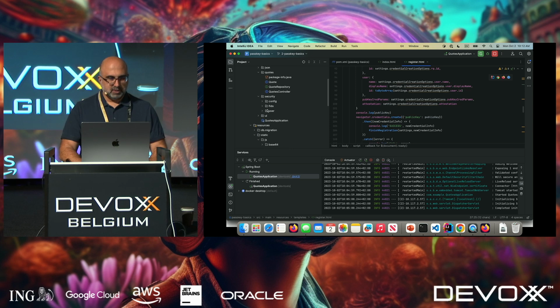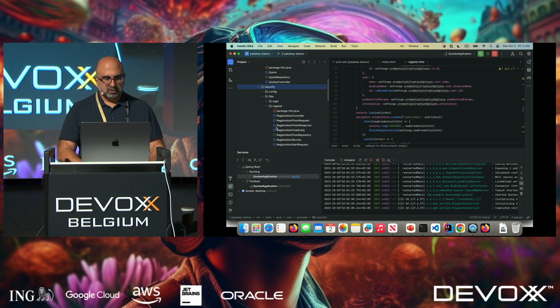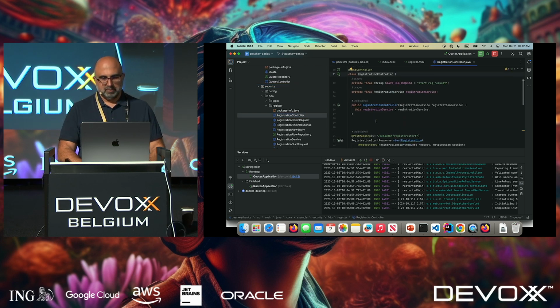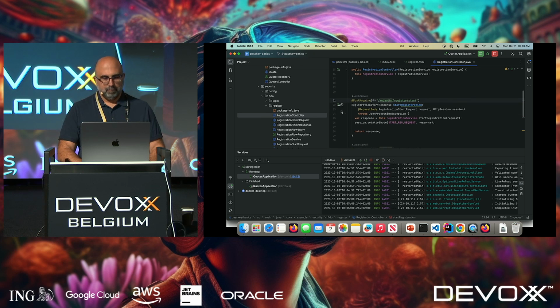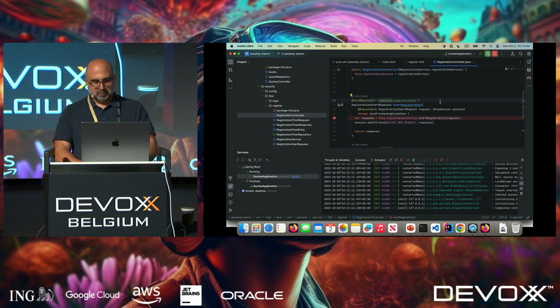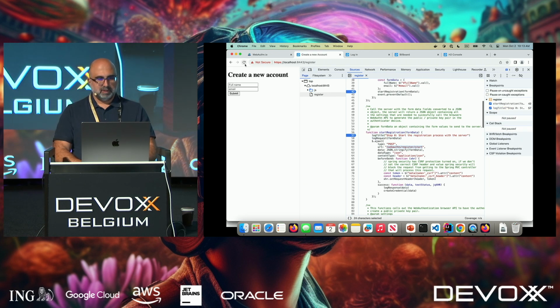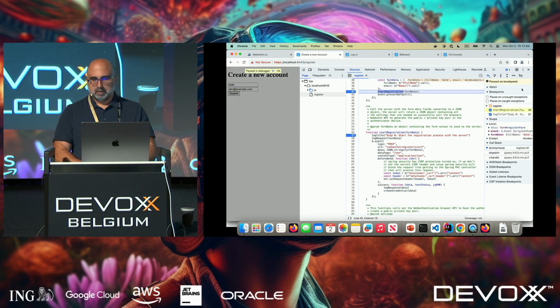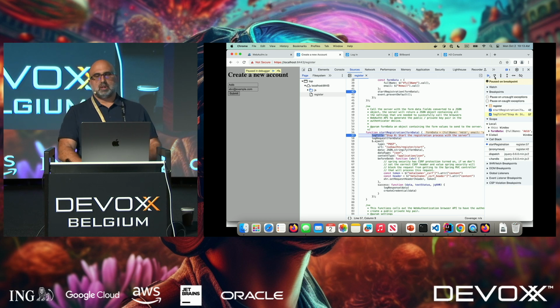So let's go here to see under security, under FIDO, under register, there's a registration controller. And I'm going to put a breakpoint here. Oh, darn, I need to run this in debug. Let me just redo this. Okay, I'm going to need to refresh this page. All right. Okay. So what's going to happen here is I need to start that process.